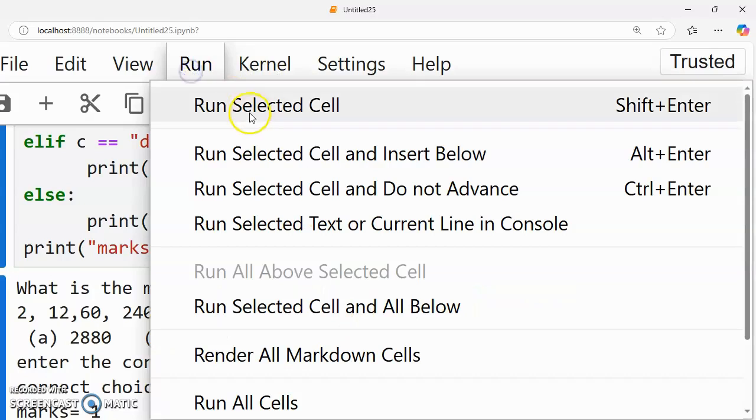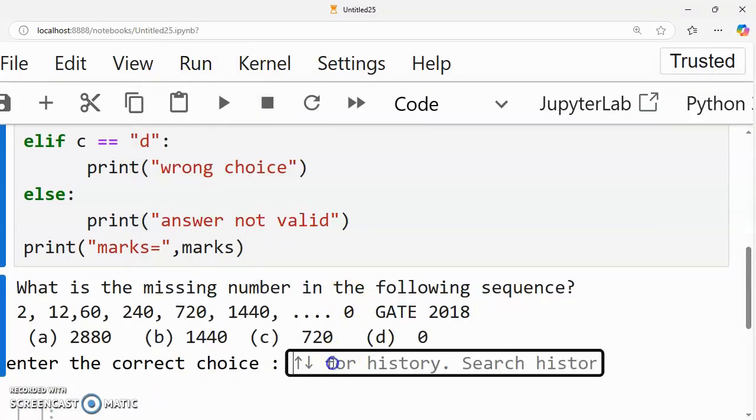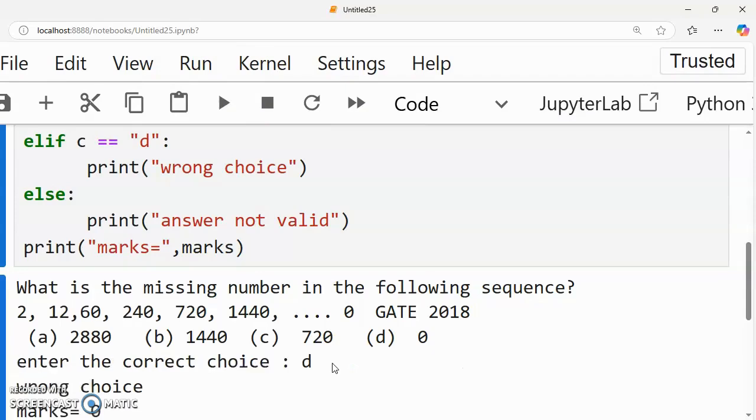So like that, if you run the same program with another choice, for example D, it will say wrong choice, marks is equal to 0. So this is a better or best example for else if ladder in Python.